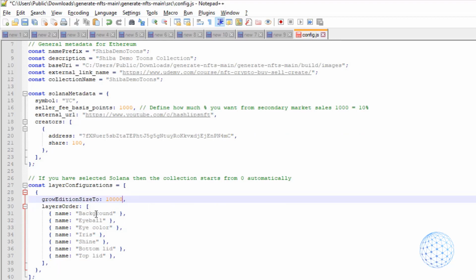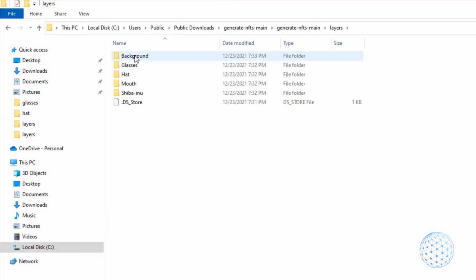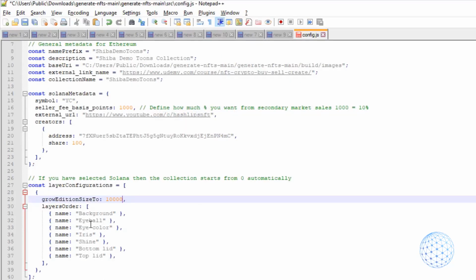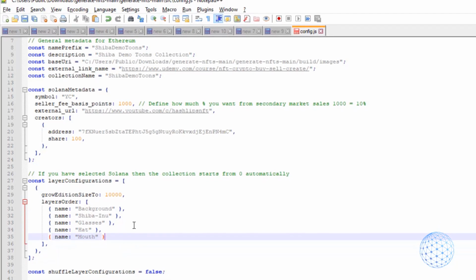And then are the names of the layers. So just go back to the layers, and what I have is background, glasses, head, mouth, Shiba Inu. The first one is background, so the order matters. The second one for me will be Shiba Inu. The third one, instead of eye color, I will have my third layer, which is glasses. Then the fourth is the hat. The fifth is the mouth. And actually this will be the last one. The last two I will just delete. And I think I'm pretty much ready with it.